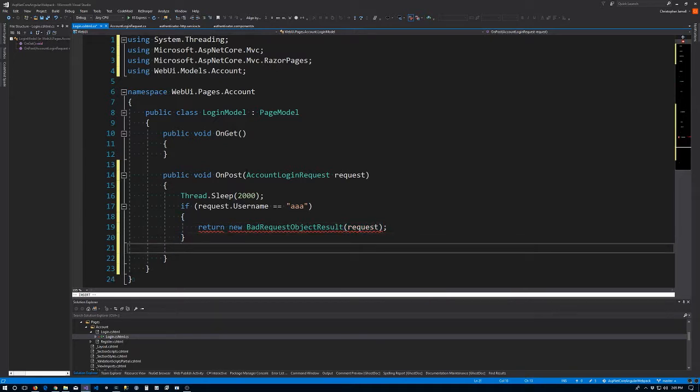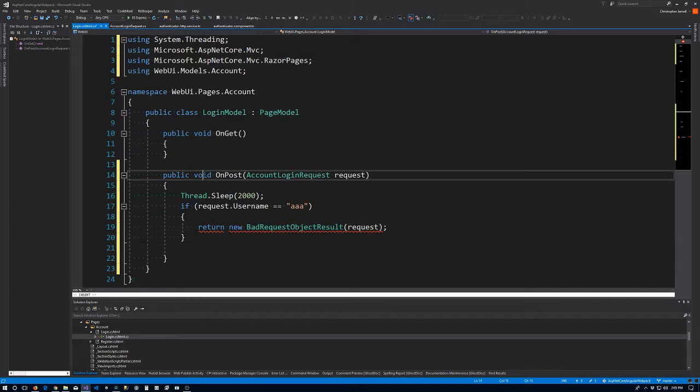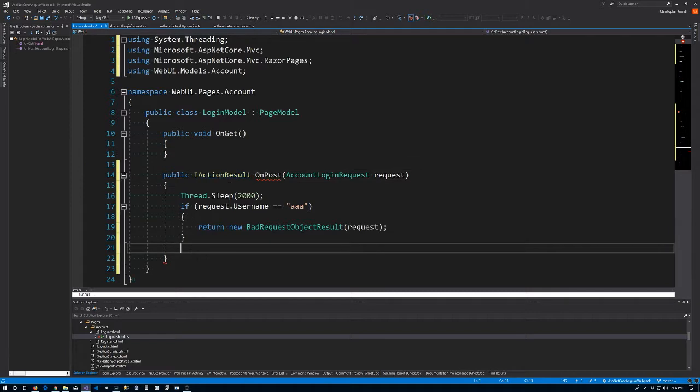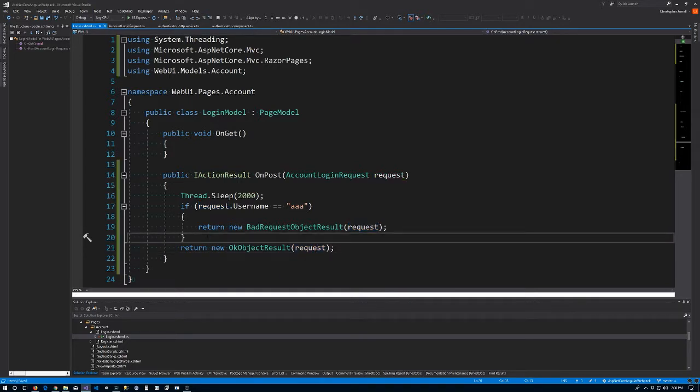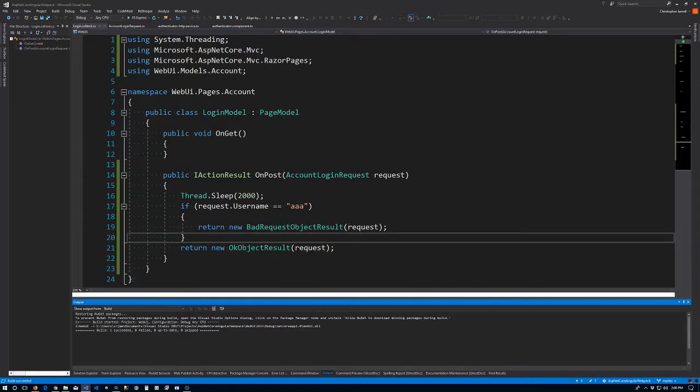And then we'll return public void. It's not a void, it's going to return IActionResult. And then finally, we'll say return new OkObjectResult, we'll send in the request. I like to start by sending back the request so that we can see that the model binder is actually working correctly. Save that, and we're going to rebuild.